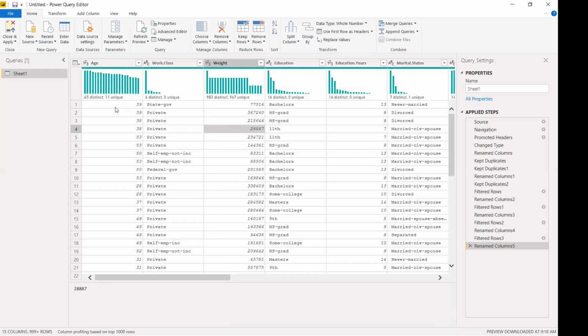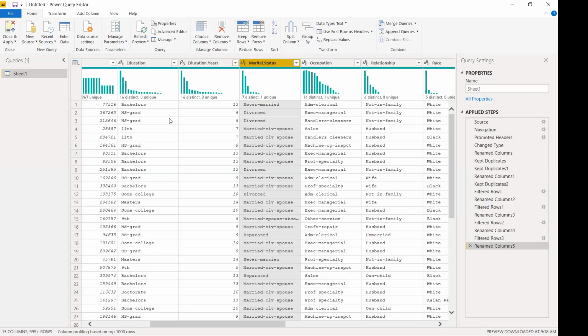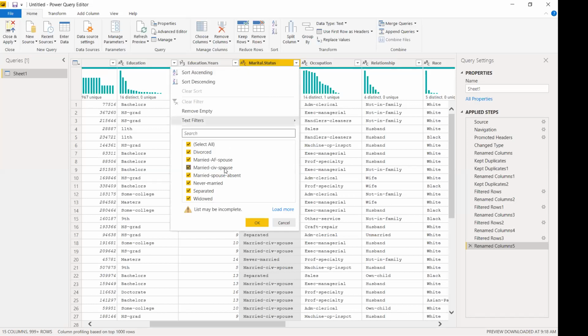So let's try to change some of the values in some of the columns to make them more attractive or interactive. If we look at the marital status, you can see that I can understand things like widowed and separated and never married.